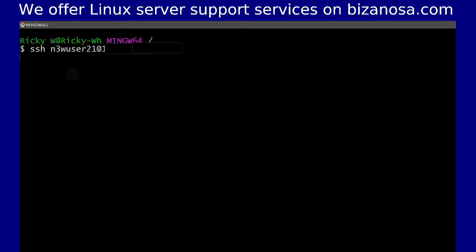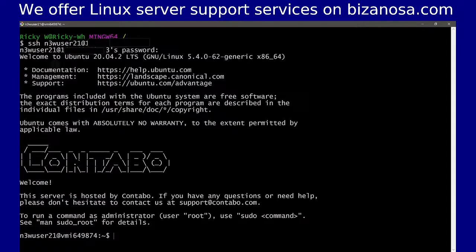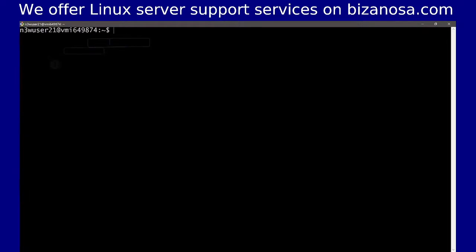So what we want to do is test if this user actually has the sudo privileges. Enter the password that you set up for your user. There we go. We're logged in as the new user that we've set up, and that is evident there. You can see we're logged in as that user.